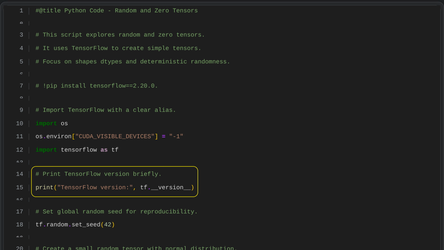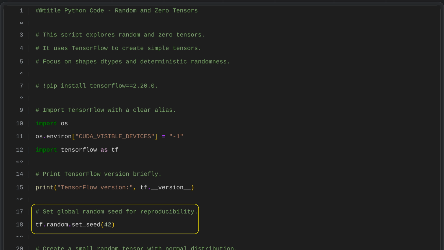Knowing the exact version helps you check compatibility with other tools and libraries. It also tells you which features and improvements are available, since different versions can change or add functionality. In practice, confirming the TensorFlow version is an important first step when setting up or debugging a project.